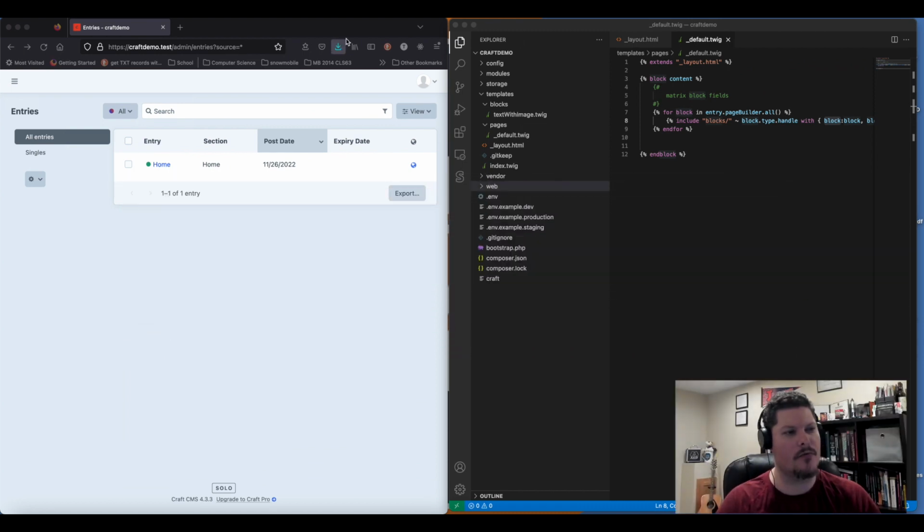Hey, so what we're going to do today is take a look at making an entry, and we're going to see the different types that we have. We are going to look at structures and channels and see how they relate to each other and how they're different. So let's go ahead and take a look at that right now.